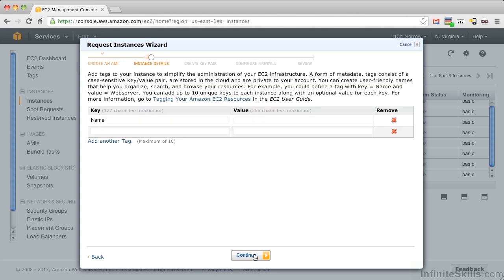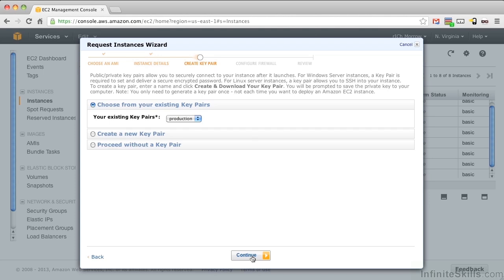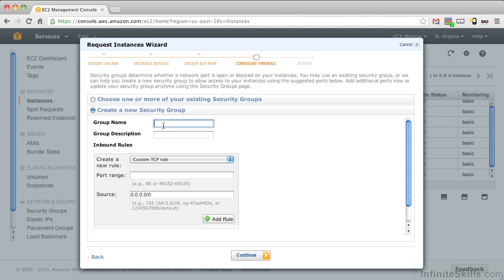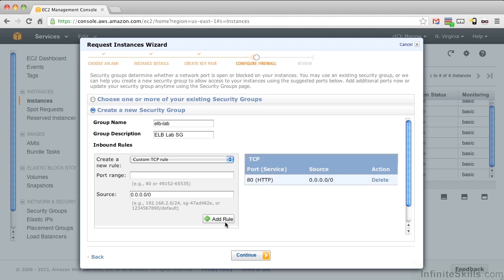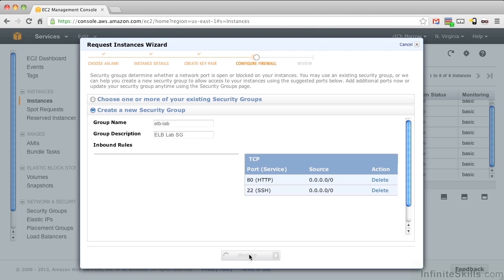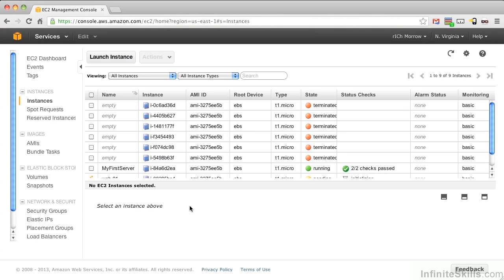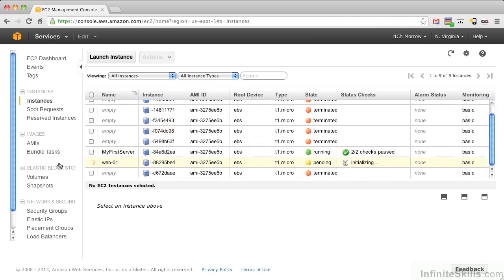Keep the default storage device. And for the name, let's type in Web-01, our first web server in our web tier. We'll use the production key pair we created before. And this time, let's create a new security group. Let's call it ELB-lab and give it the description ELB lab SG. In this group, we're going to allow HTTP, web port 80, and SSH, port 22, and push Continue. Let's go ahead and push Launch and view the instances on the Instances page and verify that server is in fact coming up.